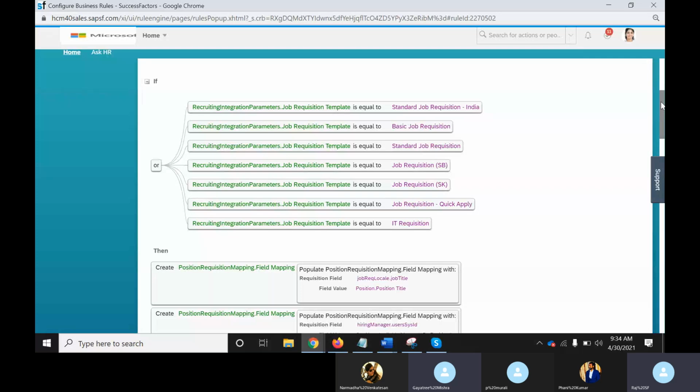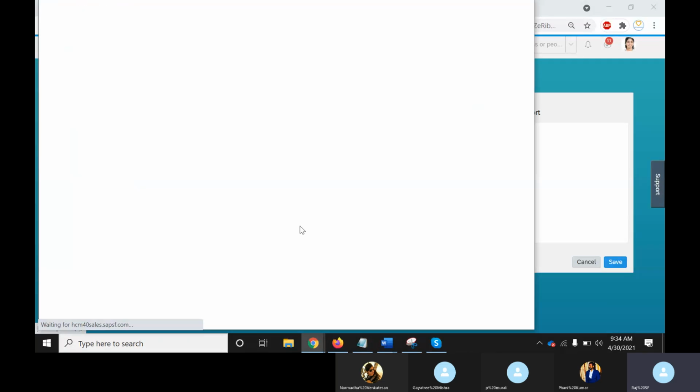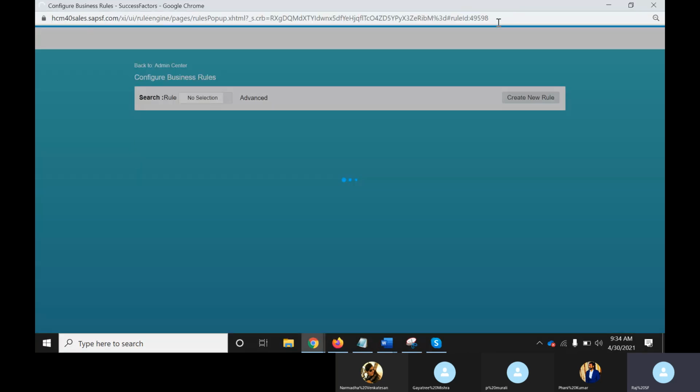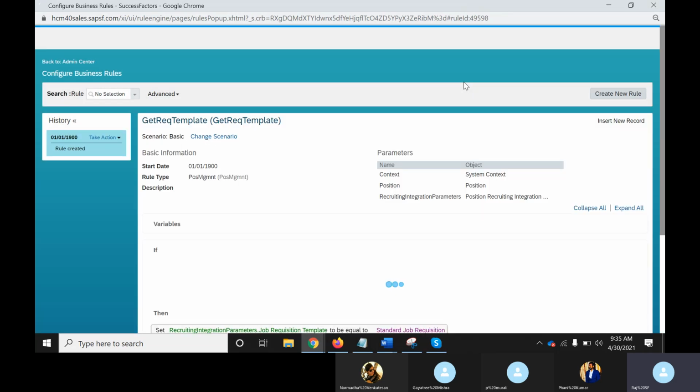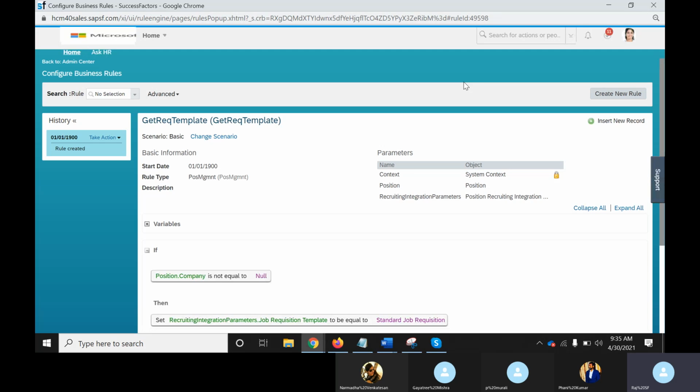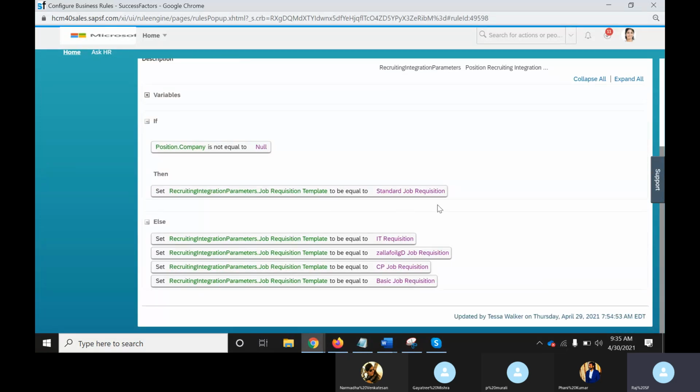Okay, so when do we use that first rule? The first rule is a one-time activity. Suppose you have created one new job requisition template. Apart from this list, suppose your client asks you to create a new job requisition template. Here you can see the existing job requisition templates listed. Now your client provided one new job requisition template, for example some test job requisition template.